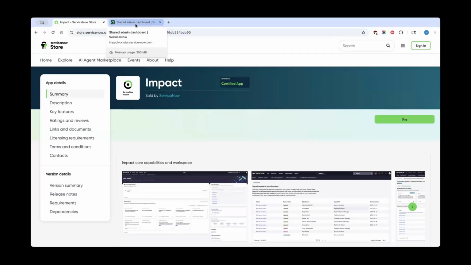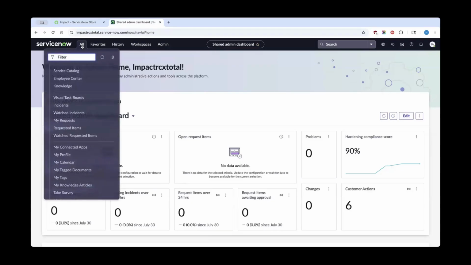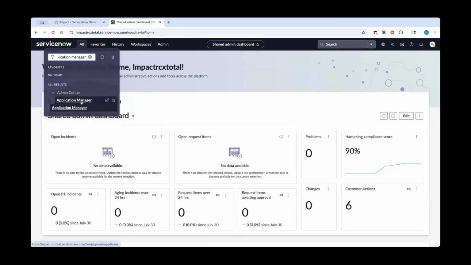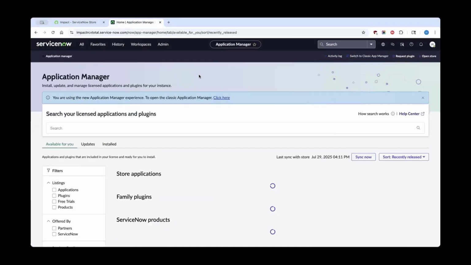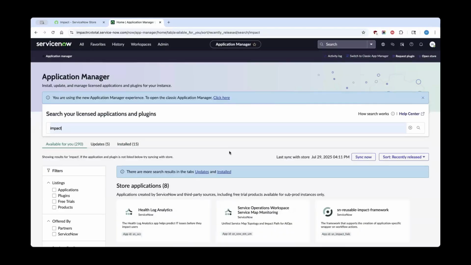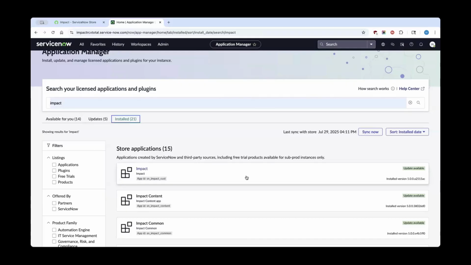Once you do that, I'll pop over here to the ServiceNow workspace. So once you've acquired the application from the store, you'd want to click on the All button here and navigate over to your application manager. So with application manager, you can search for impact right here. And initially it might show up for you in the available for you segment right here. For me, it's showing up in installed because it's already installed in my demo instance here.